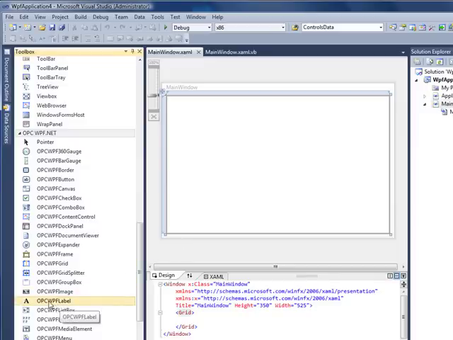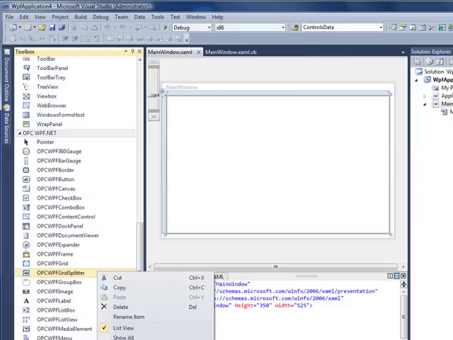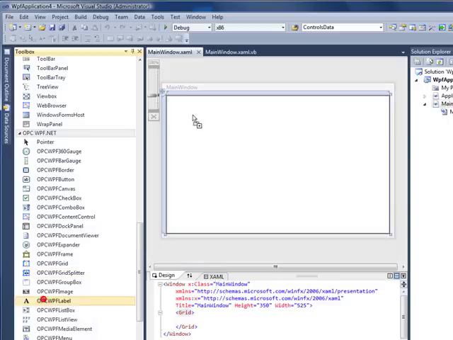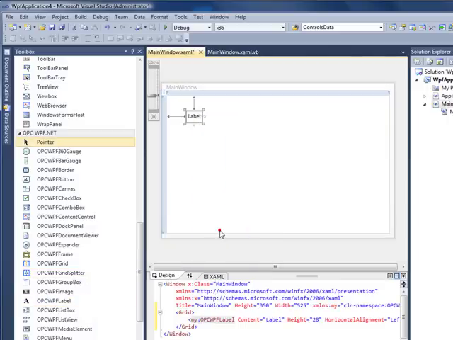Let's start with the OPC WPF label control. If you do not yet have the items in your toolbox, right-click on the toolbox and select Choose Items and select all of the OPC WPF controls. Let's take the OPC WPF label, drop it into the window, right-click on the label and select Properties.